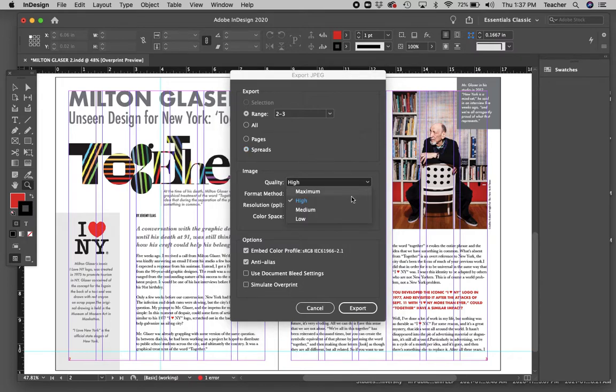The image quality will probably be at medium. If you want, you can change it to high. Format method baseline, I'm going to leave it as that because I don't actually know what that means. Resolution, it's probably going to default to 72, but I'm going to make it 300 just so that the resolution looks good. Color space, we can leave it RGB. And these options here, I just left it at these two, which were defaulted, and say export.